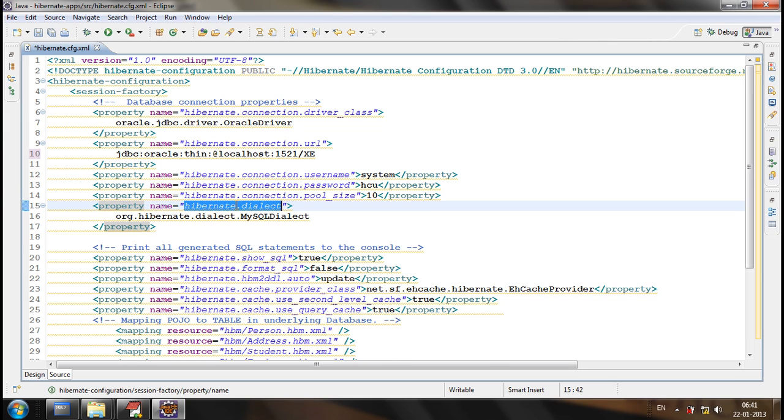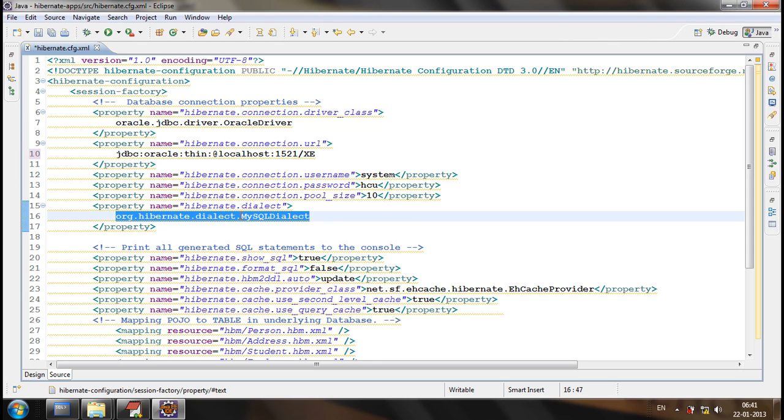Dialect is the main thing that specifies which database is being used for the Hibernate framework. If the database that we are using is Oracle, then we will give Oracle dialect. If the database that we are using is MySQL, then we give MySQL dialect.